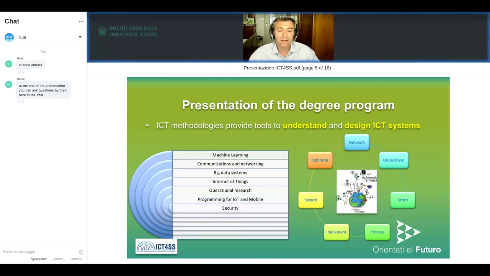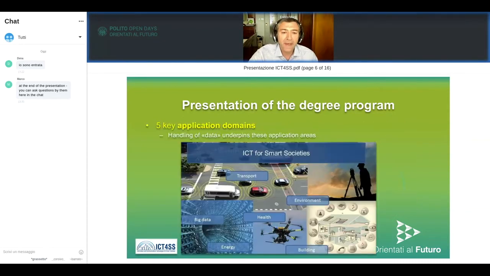So what we cover in terms of methodologies in the degree program is machine learning, communications and networking, big data, IoT, operational research, programming, and also security. So we give you the software tools and the methodologies to implement and analyze ICT systems. So it's relevant in everyday life.